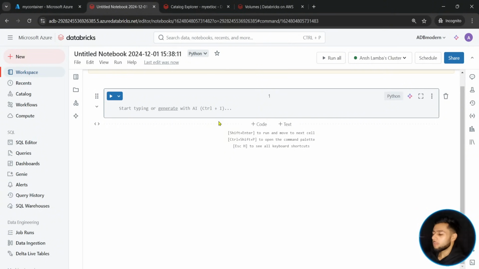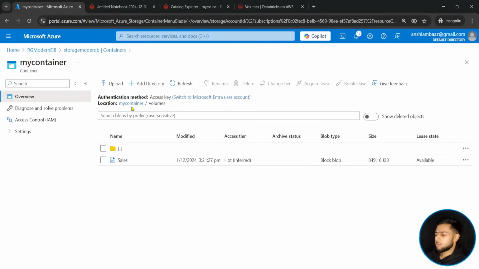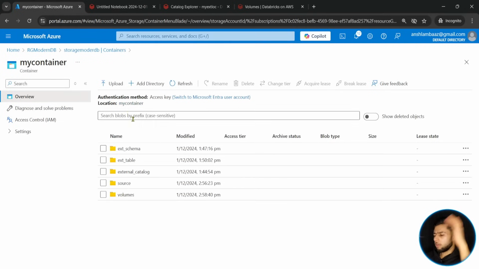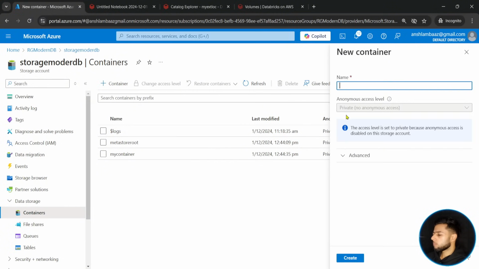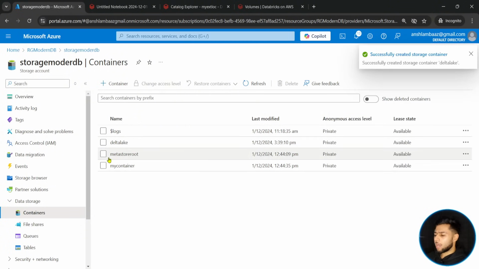Okay. First of all, let's create a container. So I will create one container called Delta Lake to understand this concept from scratch. And this container is empty.